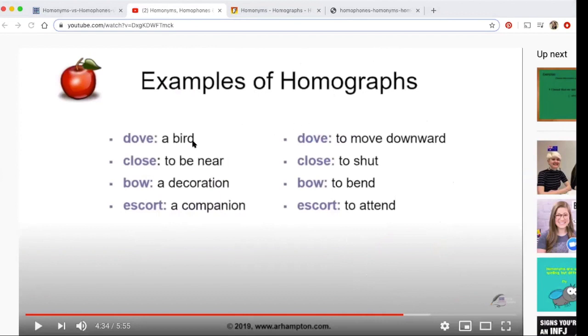So remember, spelled exactly the same, but different pronunciations, different meanings. We have dove, a bird, or dove, to move downward. Close, to be near, or close, to shut, like close the door. Bow, a decoration, or bow, to bend, bow at the end of your performance. Escort, a companion, or escort, to attend.